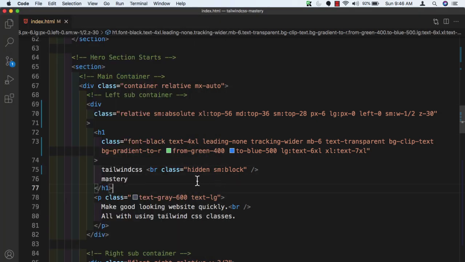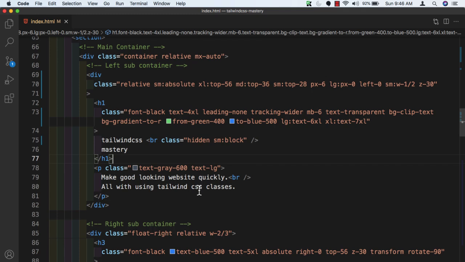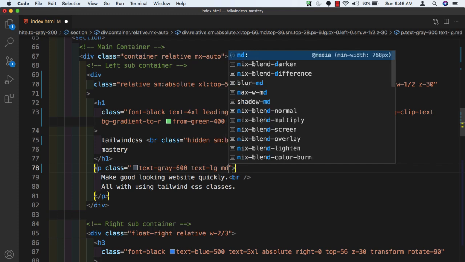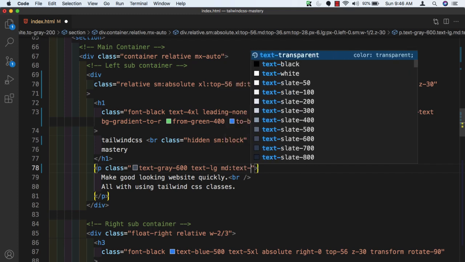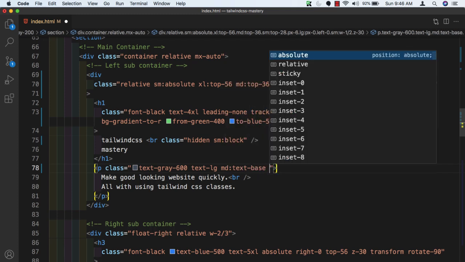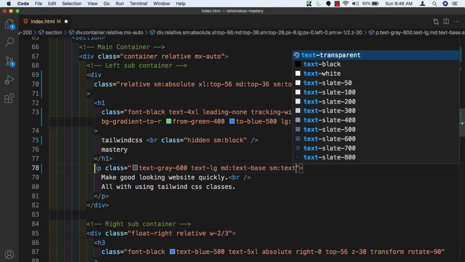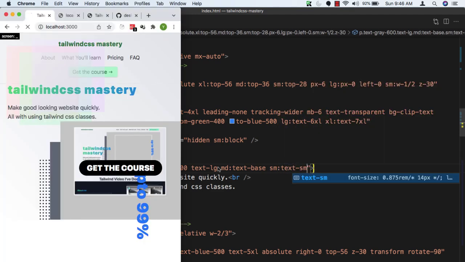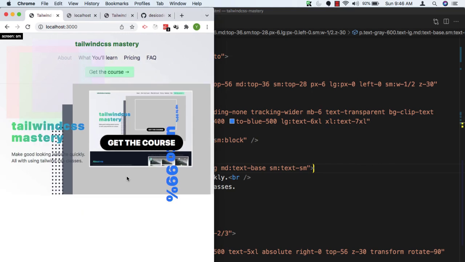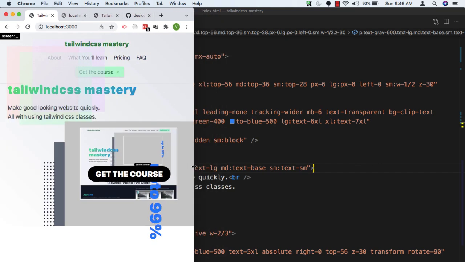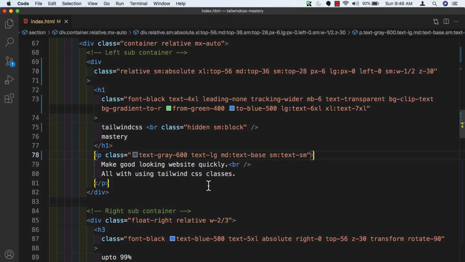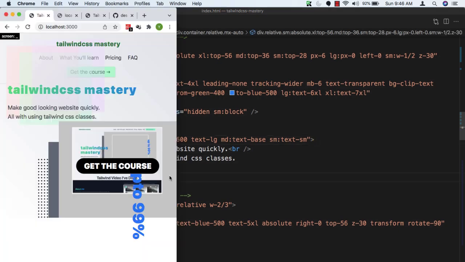Now what else we need? Here in the p tag we will do some changes. So in mobile I need text XL, but in MD I need this text to be base, 16 pixel, and in SM I need text to be small. Let me save this. Nothing happens, but in small, the font size is SM. So let's continue working on this. The left panel is done. We will see what else we can change.